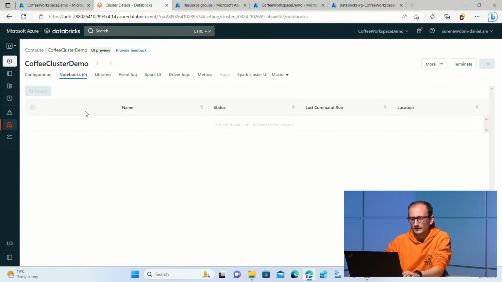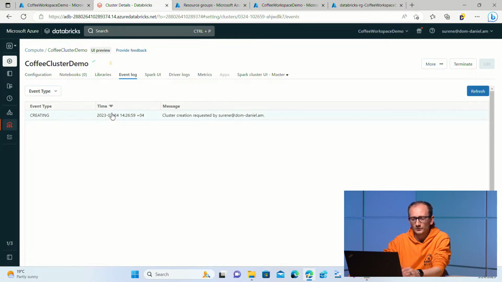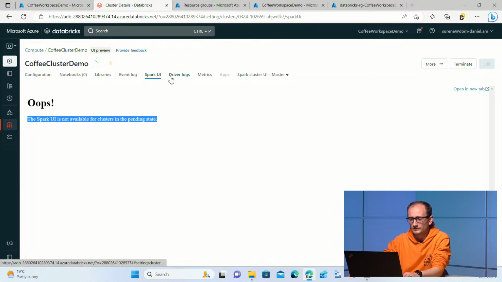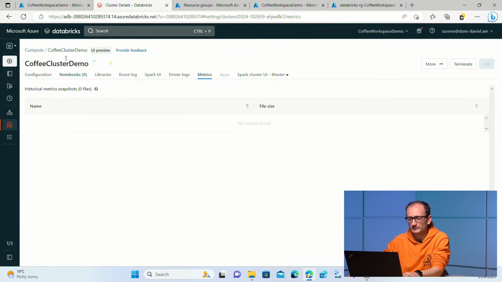Here we have a tab about notebooks. It should be all the notebook list that use these clusters, and you can install any libraries, for example machine learning libraries, on your clusters. It's a place where you list them. From event logs, you can see all of the logs related to your clusters. And here is the native Spark UI. It gives us an OOPS page because our cluster is now in creation mode. Next we have developer logs, which are not shown because we have not created our cluster, and some metrics here we have.